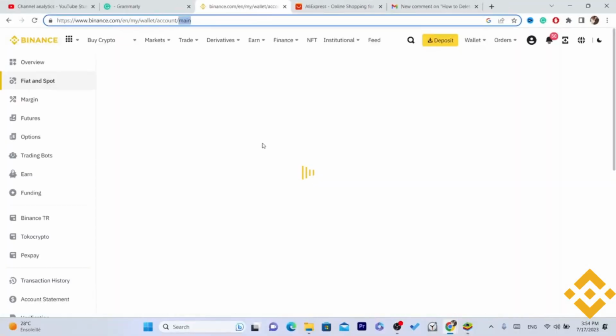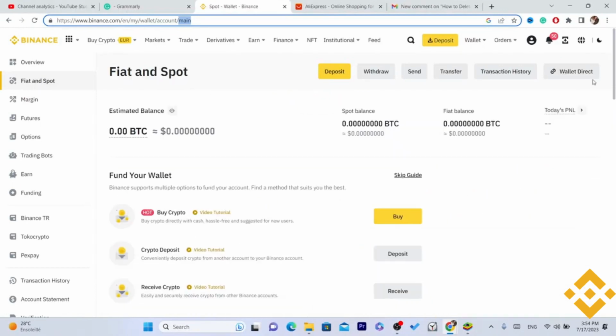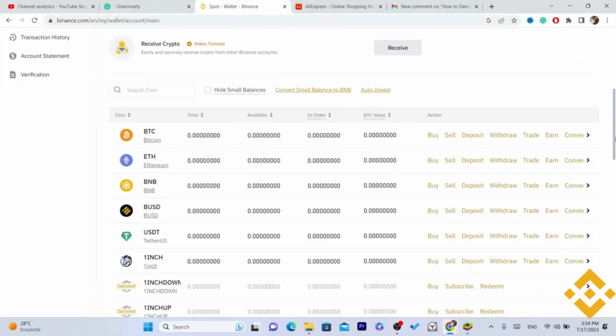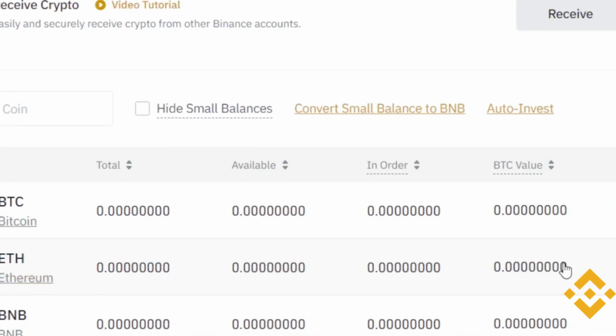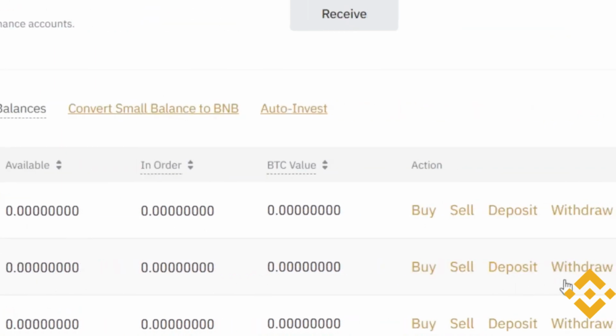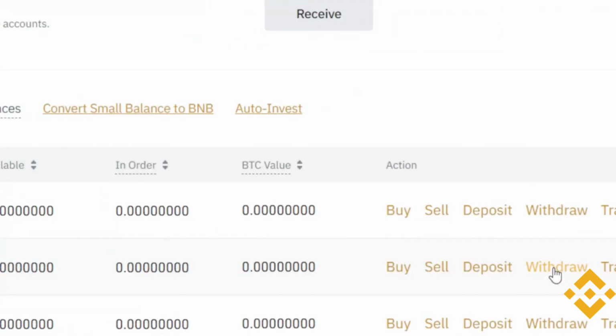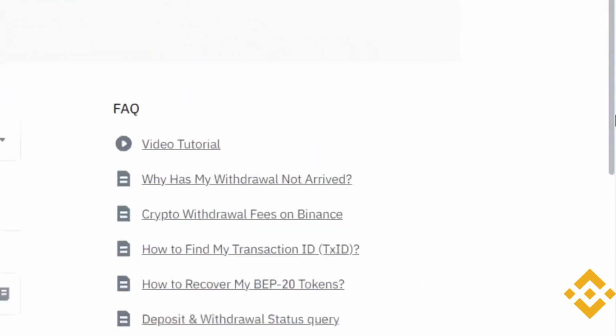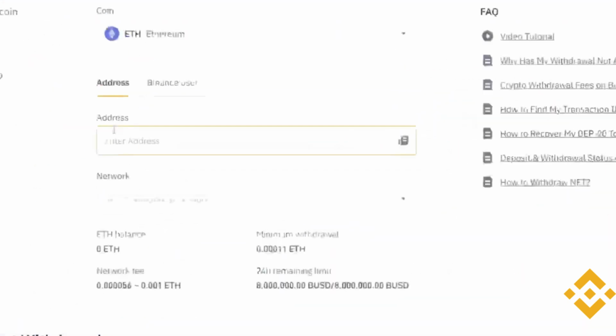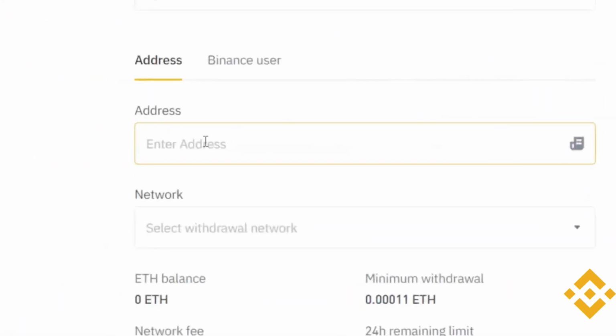Now next thing you need to do, guys, you need to select the coin that you are trying to send to your Trust Wallet. So for example, if you are trying to send Ethereum, next to Ethereum, you will see here withdraw. Okay, you will need to click on withdraw, and then as you can see here, guys, it says here address. So you can get this address inside your Trust Wallet.